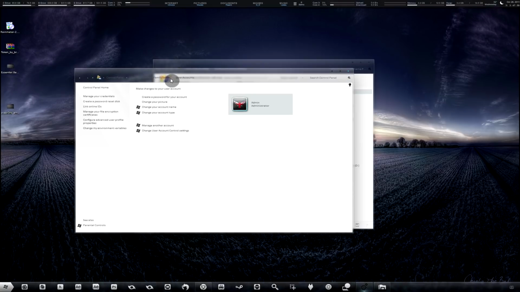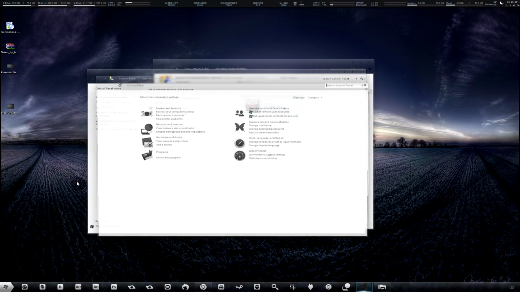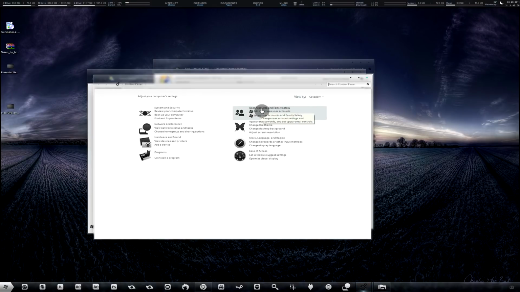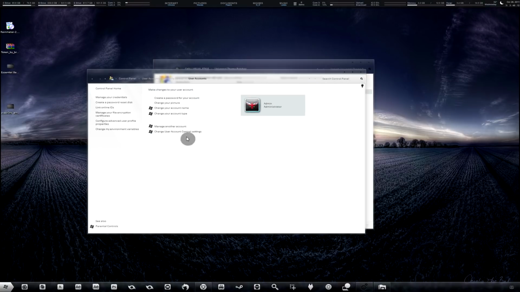So all you need to do to get to your user account control settings is open Control Panel. So Start, Control Panel, User Accounts and Family Safety, User Accounts, and then you'll be at this page here.